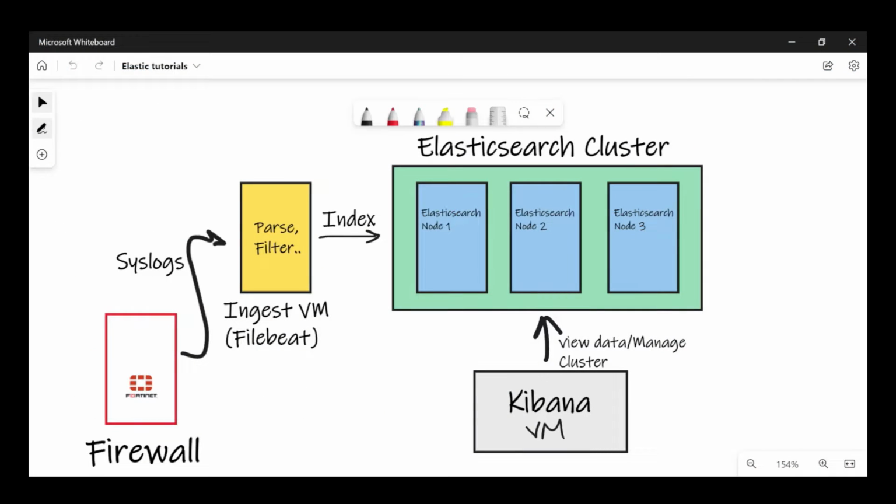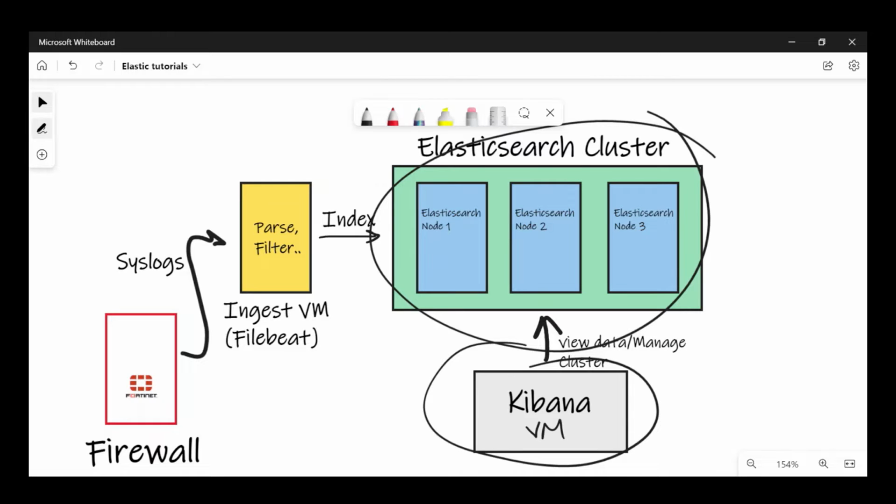home. I have an Elasticsearch cluster with 3 nodes, and I have a Kibana instance looking at the data in the Elasticsearch cluster, and I'm sending my firewall logs to an ingestion server running Filebeat. It does the parsing and the filtering and then indexes into the cluster.